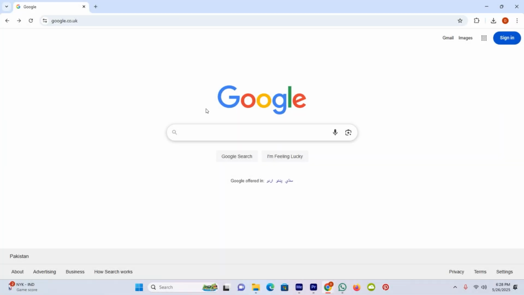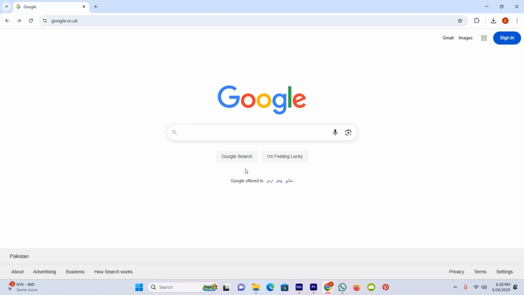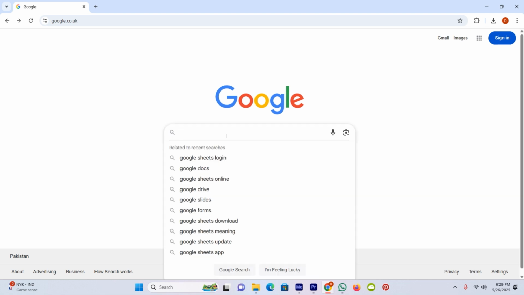Hi guys, today I will guide you through how to download ChatGPT on your computer. It's very simple. The first thing is to open the browser which you prefer to use on your computer. Once your browser is open, in the Google search bar, simply search for ChatGPT.